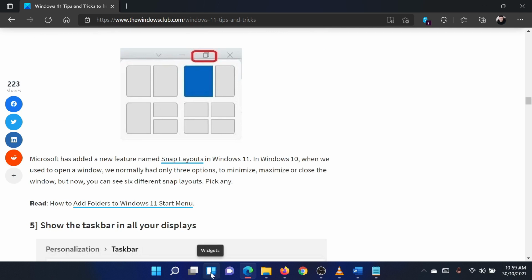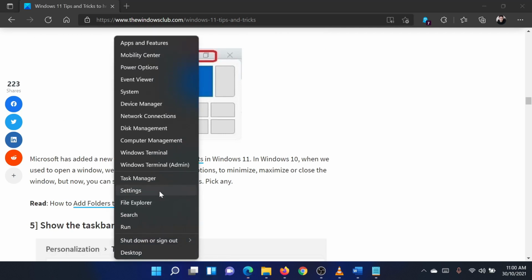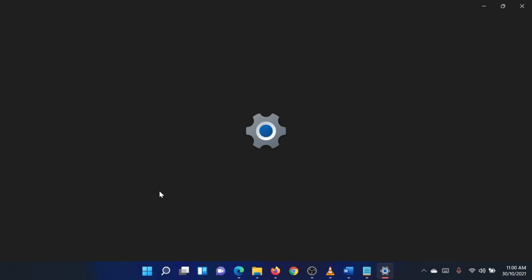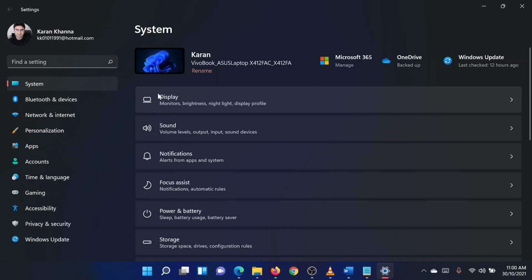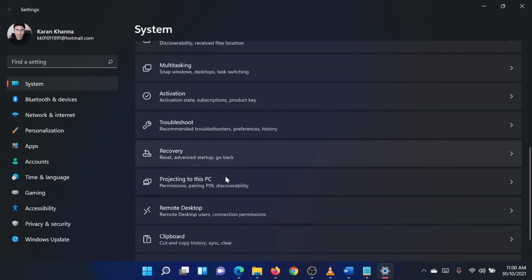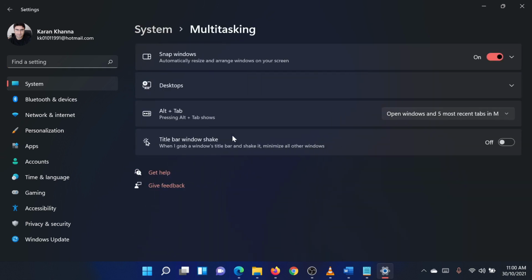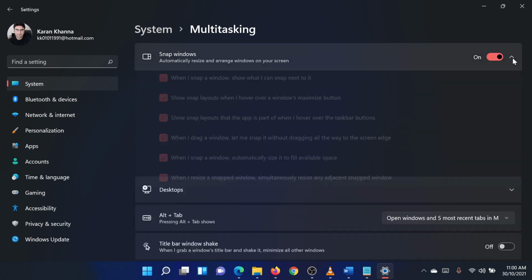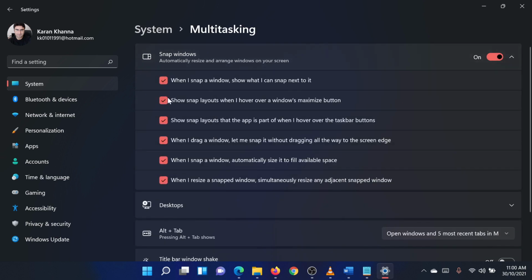Right-click on the Start button and select Settings. In the Settings window, go to the System tab on the list on the left-hand side. In the right pane, scroll down to Multitasking and click on it. Turn on the switch associated with Snap Windows. Then click on the downward pointing arrow associated with that same option. Check the box associated with Show Snap Layouts when I hover over a window's Maximize button.